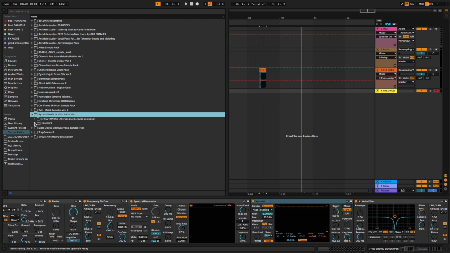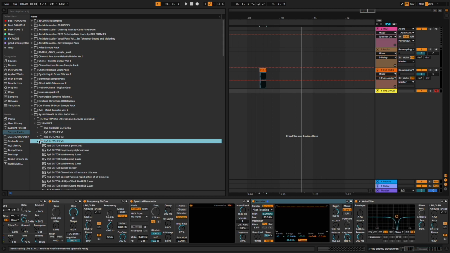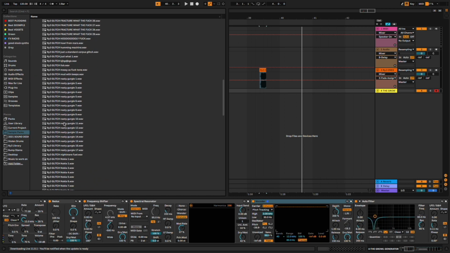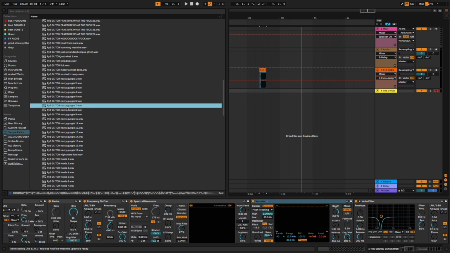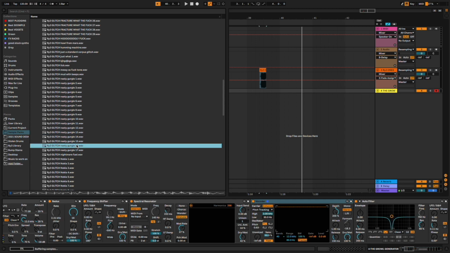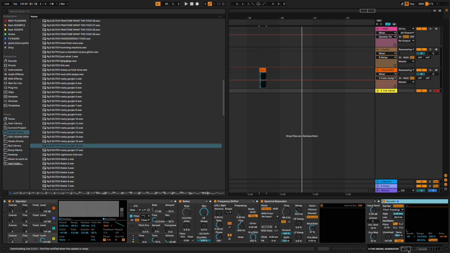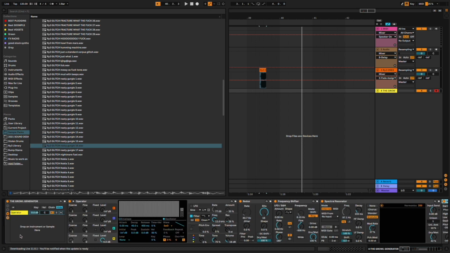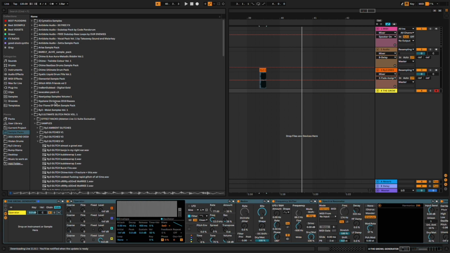And I've actually done that in one of the folders here. I think it's in the third. Yeah, the third one. And you'll see you'll have these nasty gurgles, which were all made with this rack. And yeah, you can have a bunch of stuff. And you can make your own little glitch library, actually.